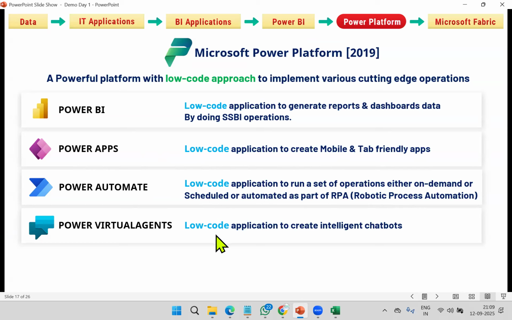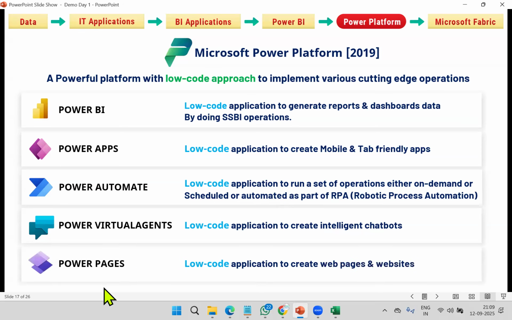Virtual Agent, a low-code tool to create chatbots. And Power Pages, a low-code tool to create web pages and websites. So after the huge success of Power BI, Microsoft decided to create the Power Platform, and this Power Platform is also good in the market. In case you want to go as a Power Platform developer, Power BI, Power Apps, and Power Automate, these three are good in the market. So this is for combinations in case you're interested.